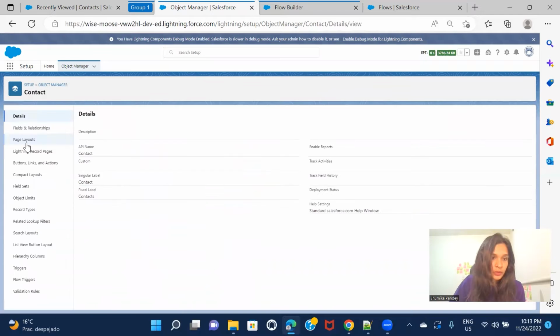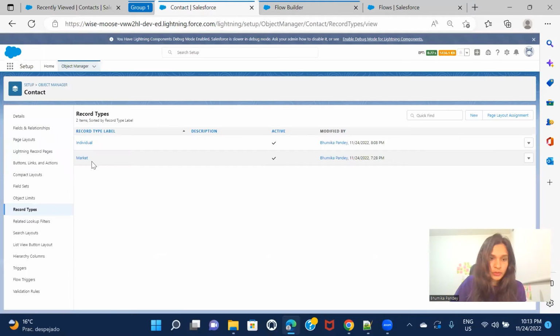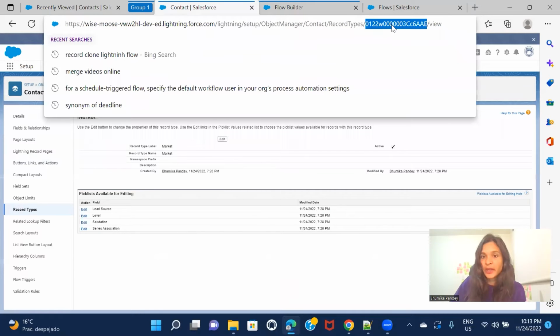Contact. Sorry, record type. So let's say this is the record type, okay? This is the market record type. And the ID that you're seeing here is the record type ID. So let's say I create a contact and I choose the record type as market, then this is the ID that is going to be tied up with that contact as the record type ID of that contact, right? But the problem is that when you deploy this requirement into some other Salesforce org, this ID gets changed, right? So if you hardcode this ID in your flow, what will happen?